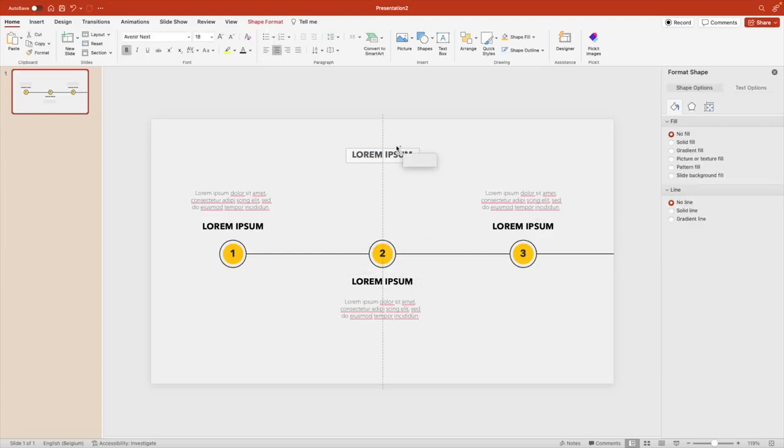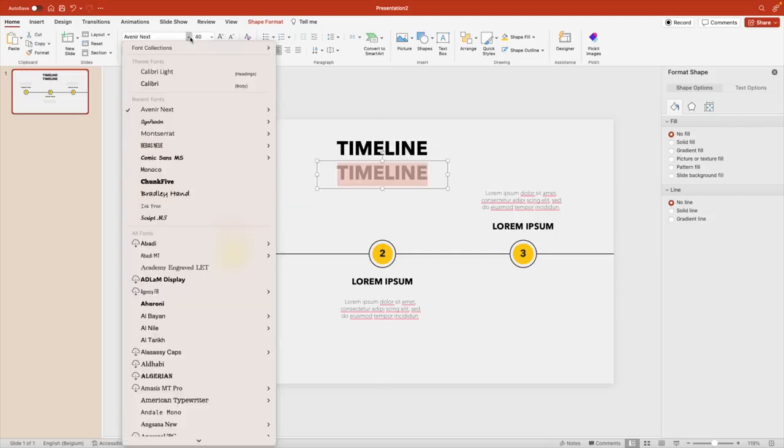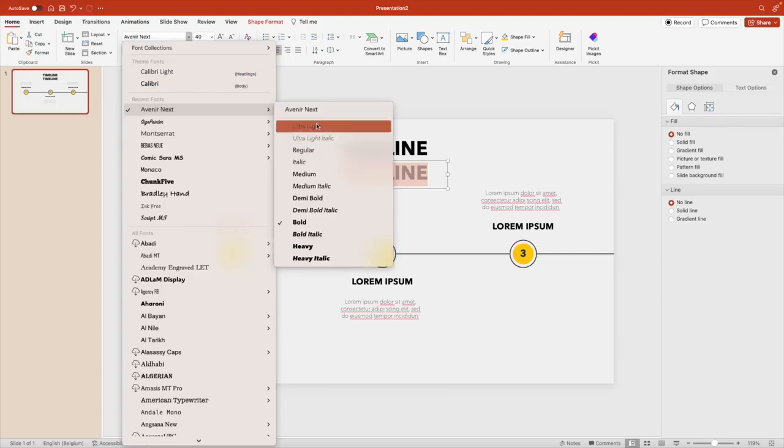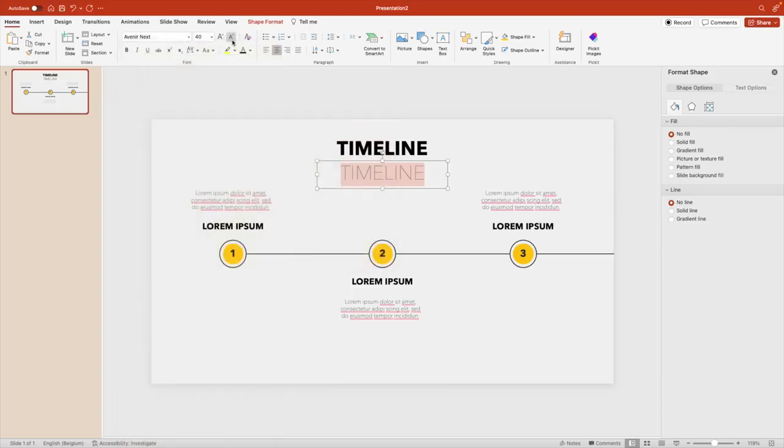Select one of the text boxes, Ctrl Shift and drag it upwards. And let's call this one timeline. Let's add a title. And let's make this 25 or even bigger, 40 something. That looks better. Ctrl Shift to create a copy. And for the subtitle, we're going to use something ultra light. Reduce the font size a bit. And it can be whatever you want. Let's say easy to edit. Make it a bit smaller, about 20 is good.